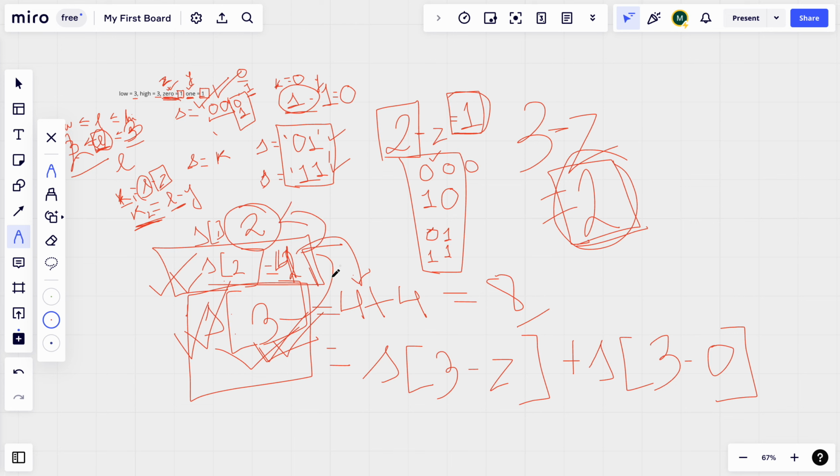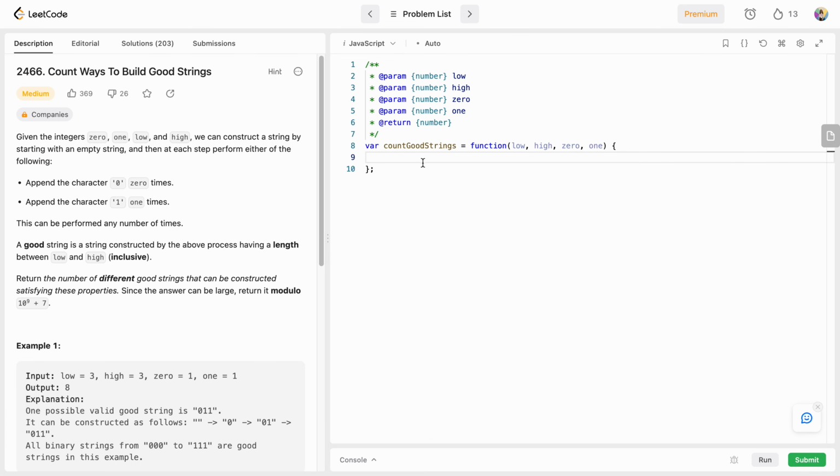Okay, so that is why this is a dynamic programming problem, and for that we need to create an array of length n plus 1, because for a string of length 1 we are going to refer to the string of length 0, and eventually our answer would be at dp of index n, where n is equal to our high value. And yeah, that is how we are going to solve it. So now let's try to code our solution.